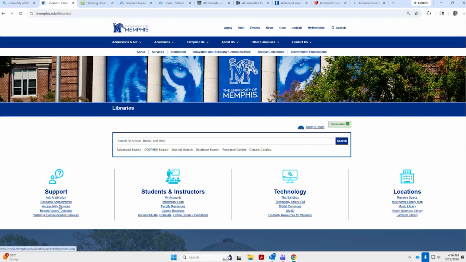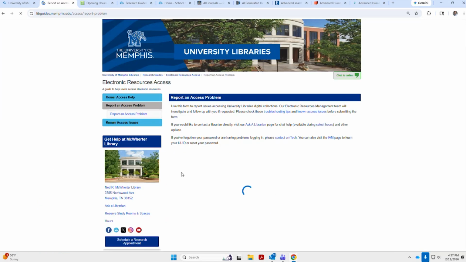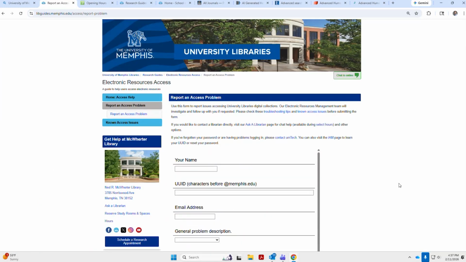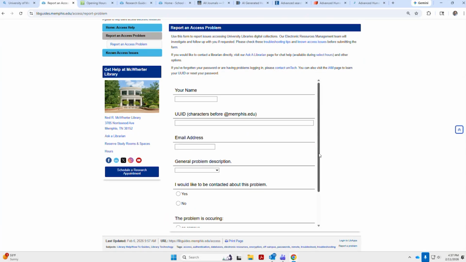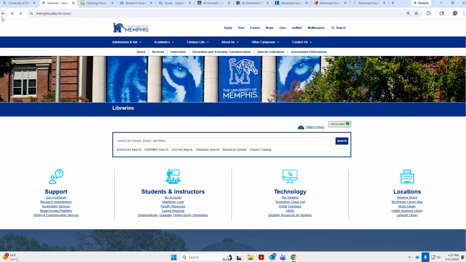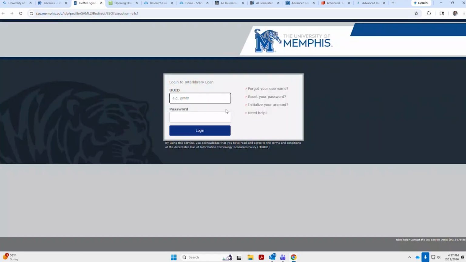I mentioned the accessibility services information, report access problems. That's this form where you can let us know if you run into issues accessing a particular article. Interlibrary loan. So you'll need to sign in with your UUID and password.